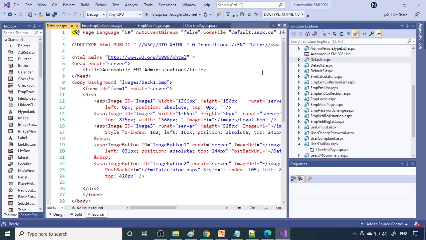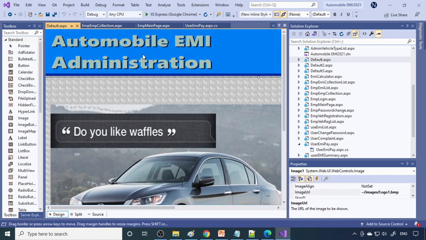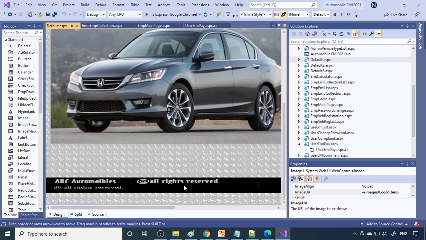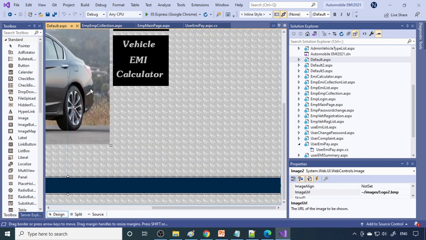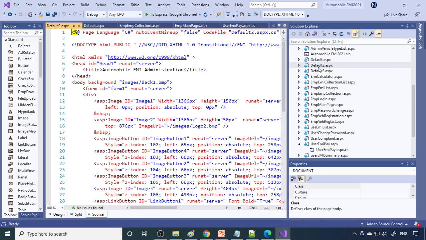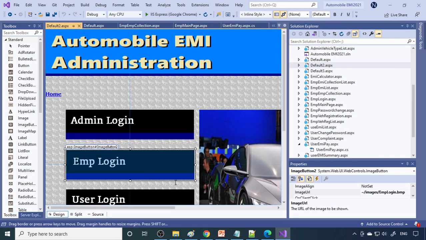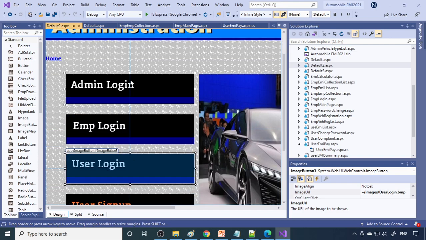We start with the default.aspx. So here is the design. So we have a top picture here, and there is a bottom picture, and this car picture, and then some more pictures are provided over here. Now from there it will take to next page, that is default 2. Here we have all the module options. So admin, employee and user can log in via this particular page.